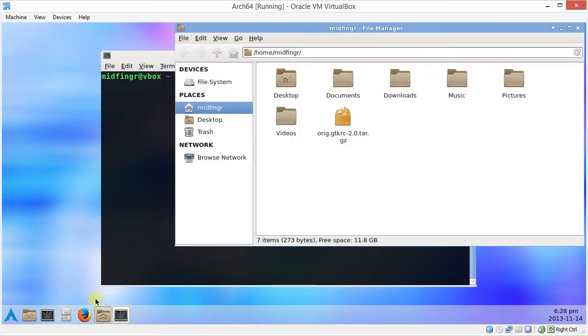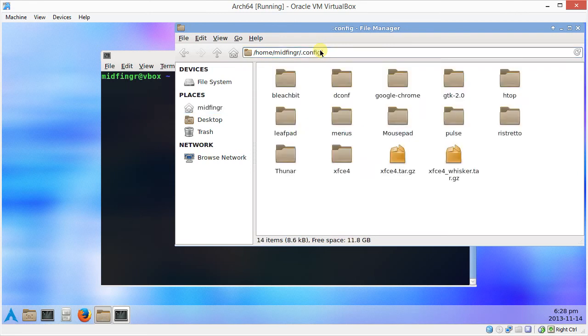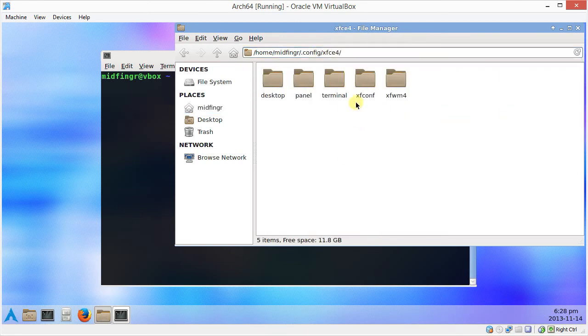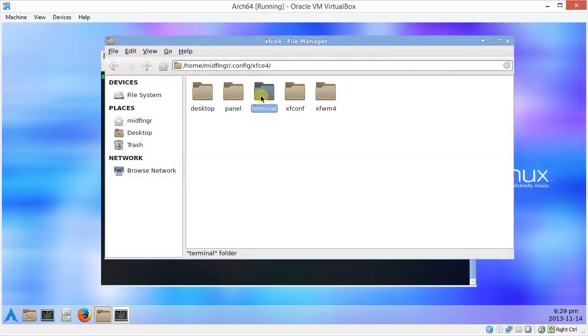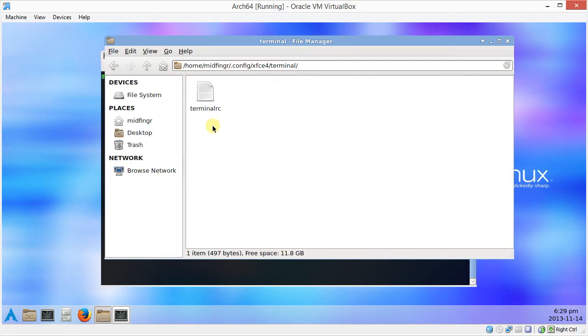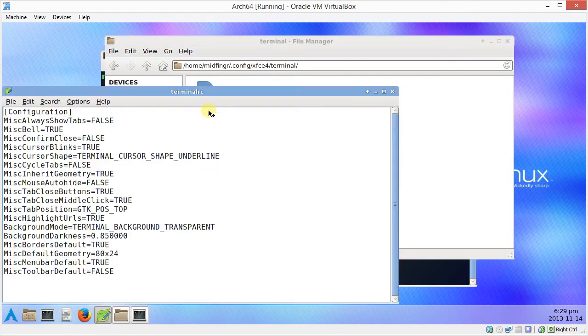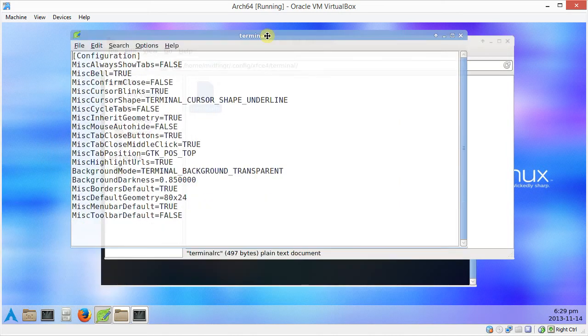What you do, it's in the .config folder again, under XFCE4. And this wasn't created by default, this folder, terminal. And inside there is terminal RC. And if you double click to open that, it has different instructions.